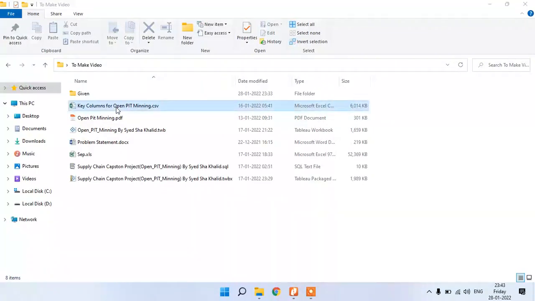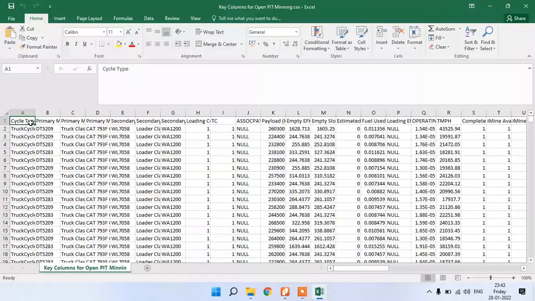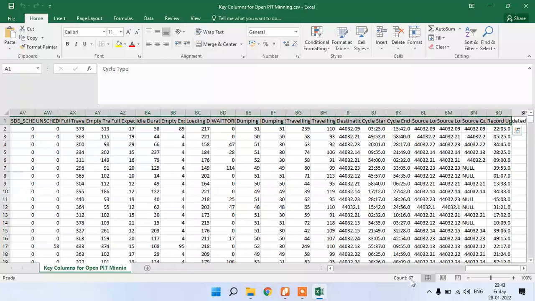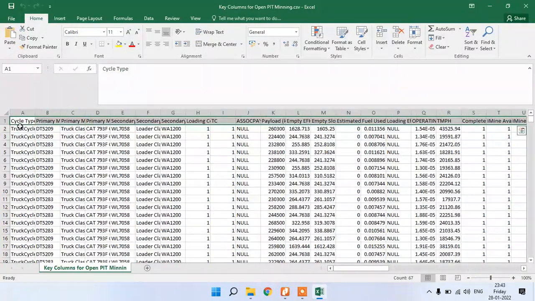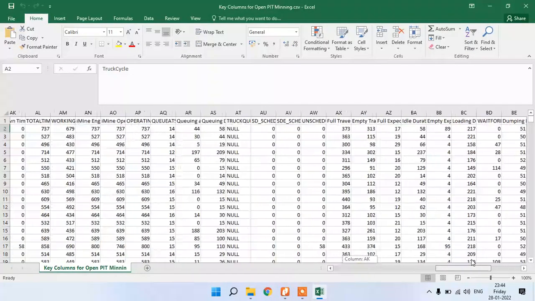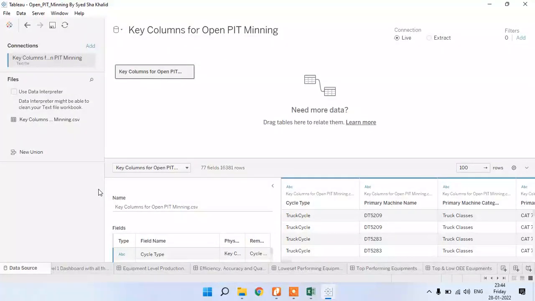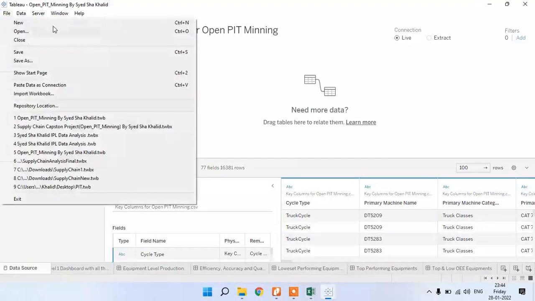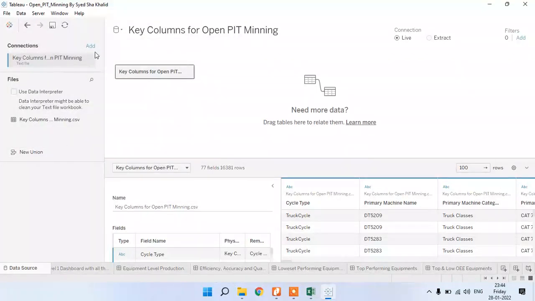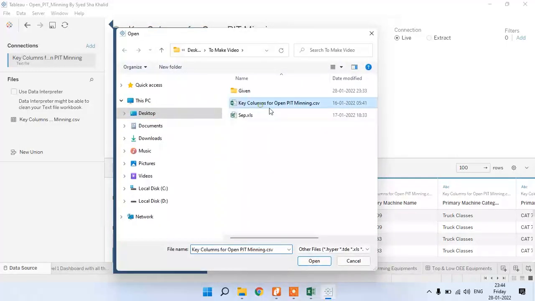For Tableau, I have considered key columns. I extracted some columns from the cycle data only. I extracted 67 columns out of 93 columns. So I have taken a few important columns from the cycle data only, and then I have loaded it in Tableau. See here, I loaded it. It was the same procedure. Add the connection, and here key columns. If I click open, then it will be loaded to this one.